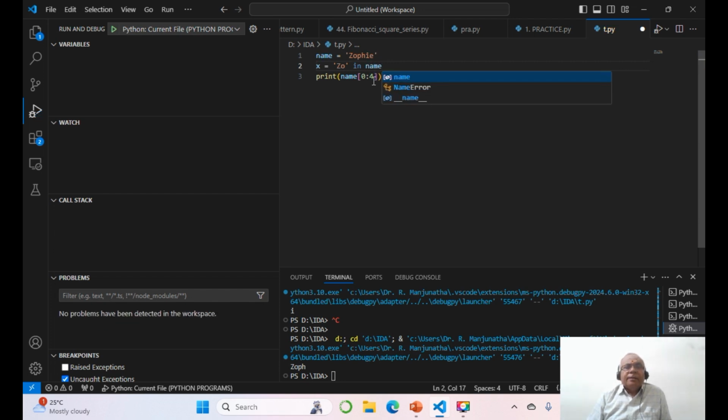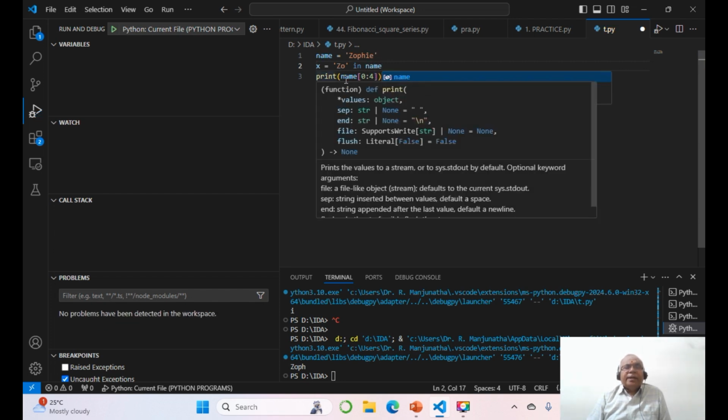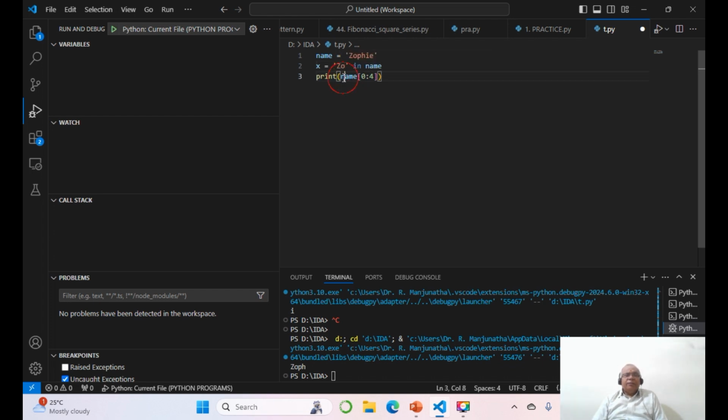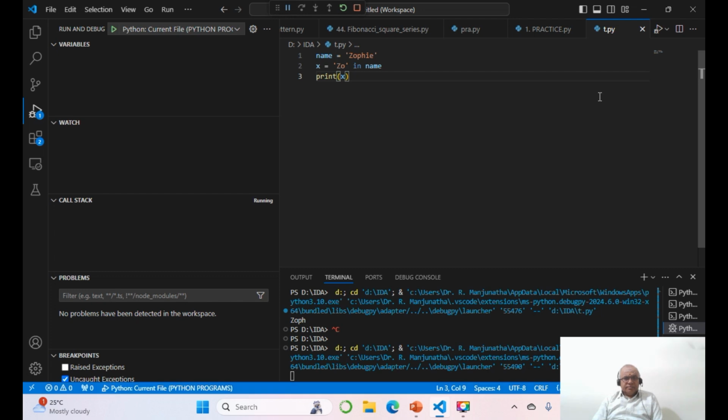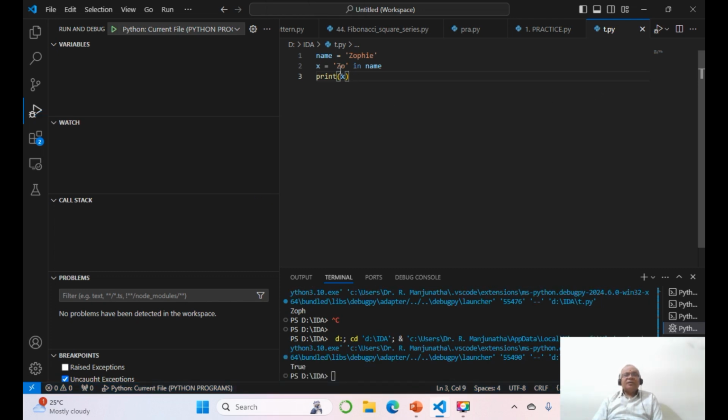Okay, then print what I want to print. I want to print the variable, whatever is there in x. Print x. The condition is going to become true now. Suppose I use a small z here, what happens? Let us see. Small z. Then I will try to run.